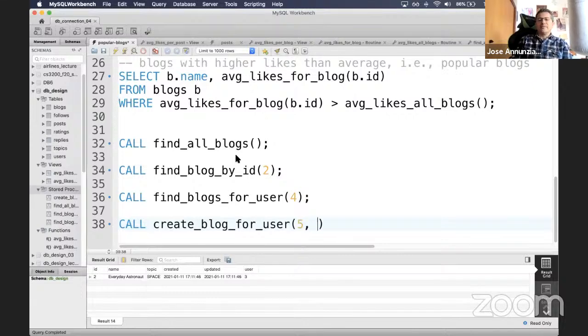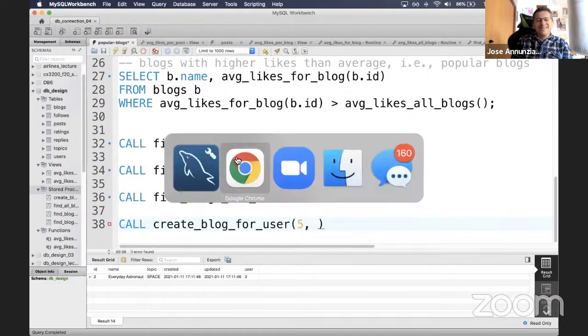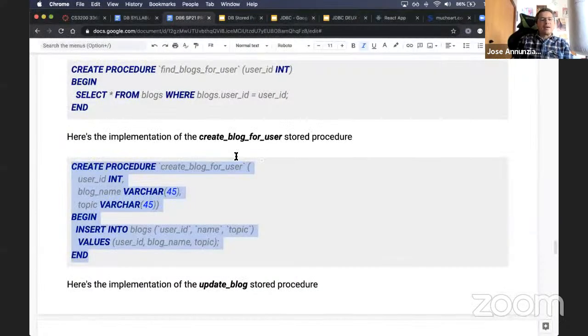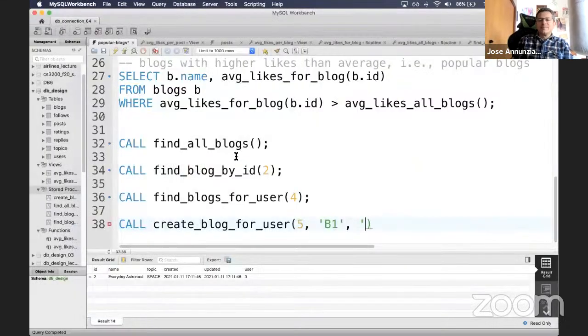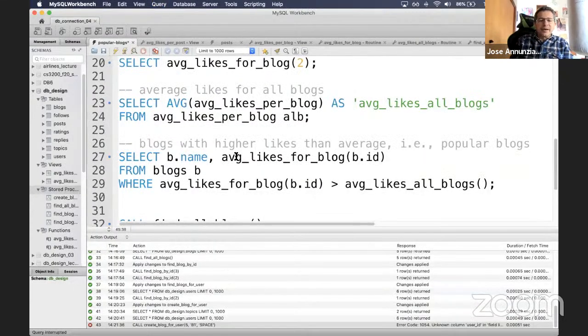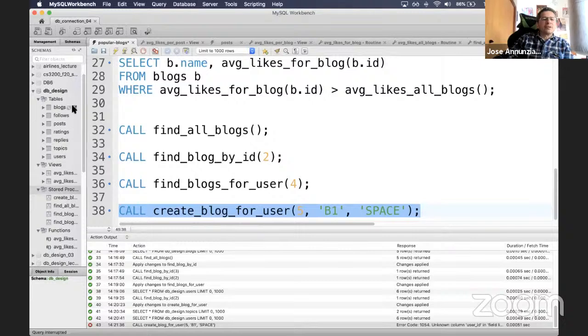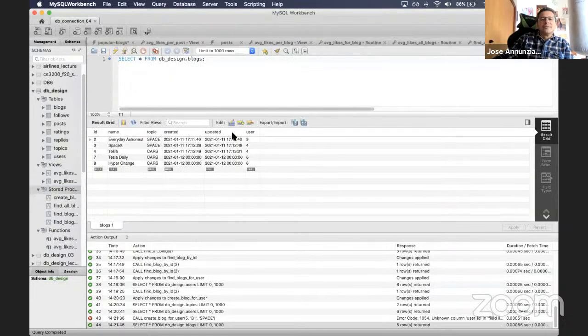So Charlie was 5. What was it? User ID, blog name. Okay, so we'll call it B1, say. And topic ID, so space. Can't type today. Okay, so let's create that. Let's run that. And something went wrong. Unknown column user ID in blogs. So what was it called? Blogs. Oh, it's just user.